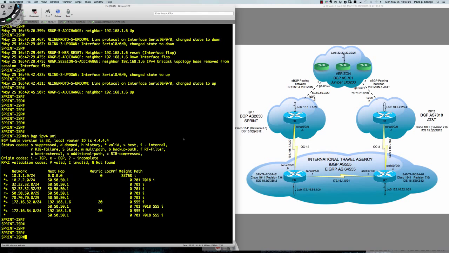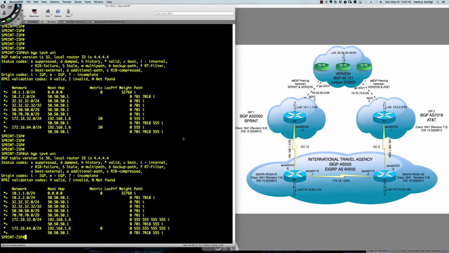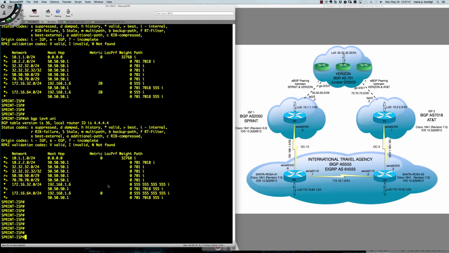So if I step over to Sprint and say show BGP IPv4 unicast, you can see the effect that this is having. So here is the loopback prefix for Santa Rosa 02, and take a look. Sprint is saying that the next hop 1.6, it's not just one AS, we've prepended 3 ASs onto the originating AS. The originating one's on the right-hand side, and we read these from right to left. So here's where I've prepended 555 3 times.